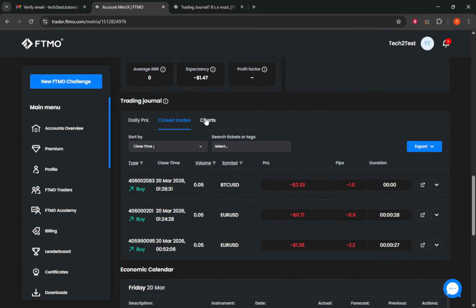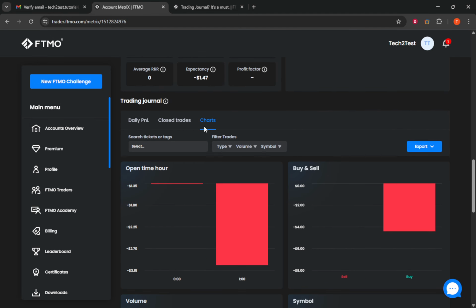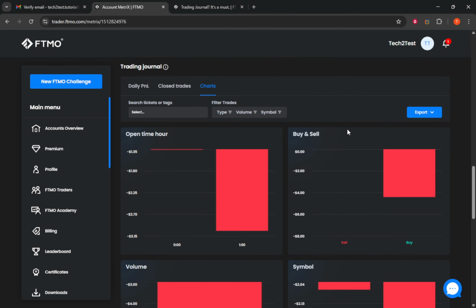That's the workflow. Open Account Metrix, read your overview, study the equity curve, monitor open trades, maintain your journal, use the calendar if available, and track objectives to stay within rules and improve performance.